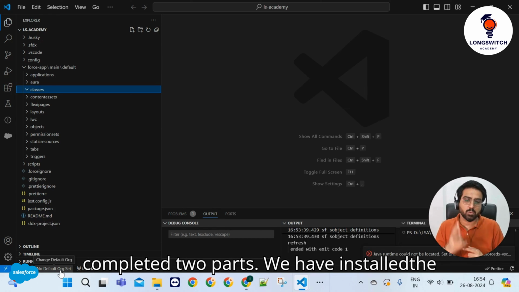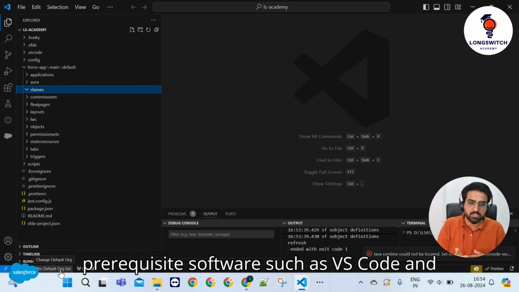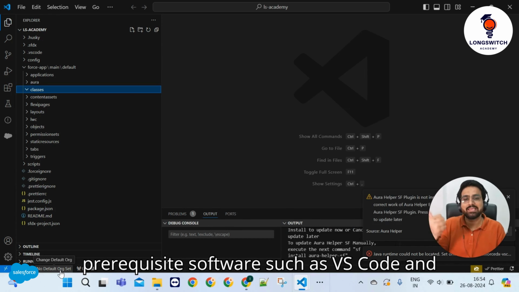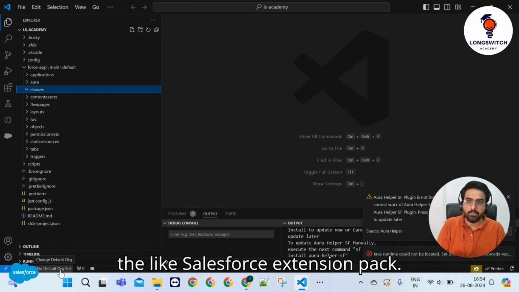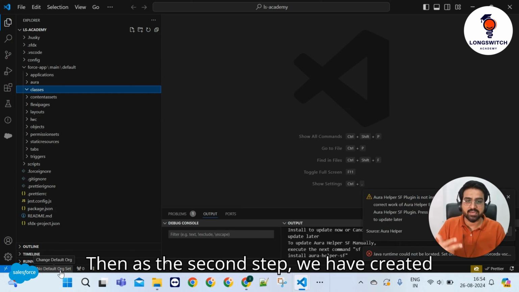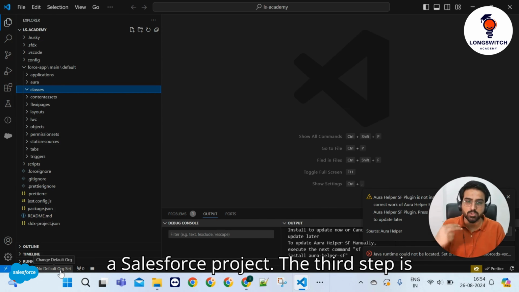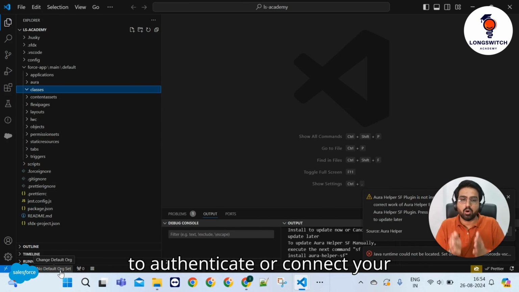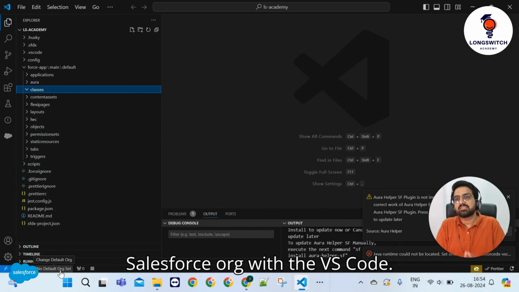Now we have completed two parts. We have installed the prerequisite software, such as VS Code and the Salesforce Extension Pack. Then, as the second step, we have created a Salesforce project. The third step is to authenticate or connect your Salesforce org with VS Code.